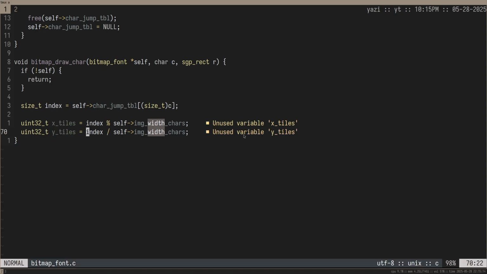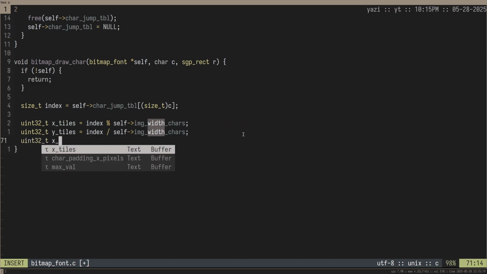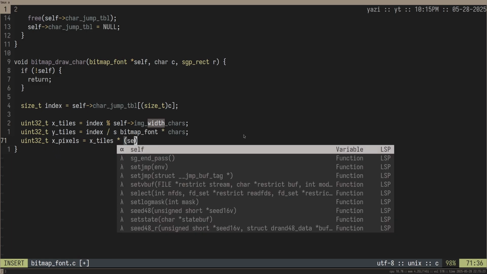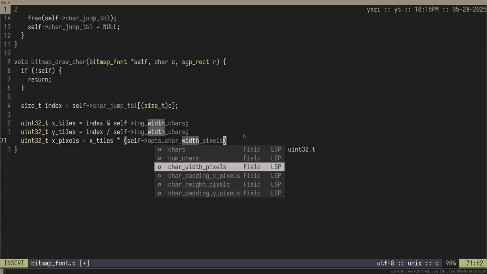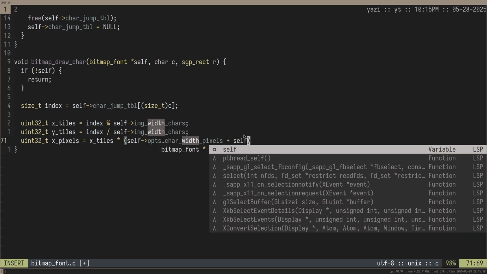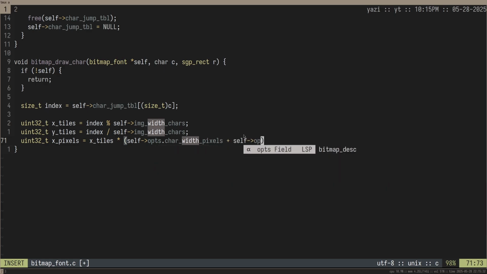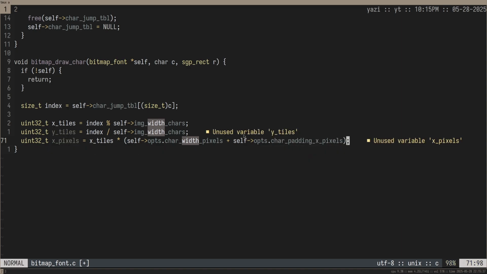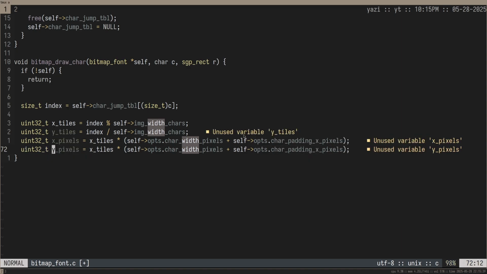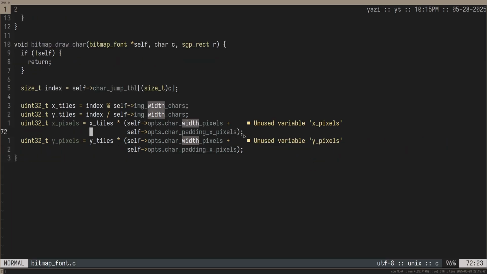And then to actually turn this into the pixel value here, we can do uint32_t x_in_pixels equals x_in_tiles multiplied by self->ops.character_width_in_pixels plus the self->ops padding, right? Yeah, padding_x_in_pixels, like this. And then for the y, it's going to be the same idea. This is basically the same math, but with the y tiles. So that's all of our math done there.